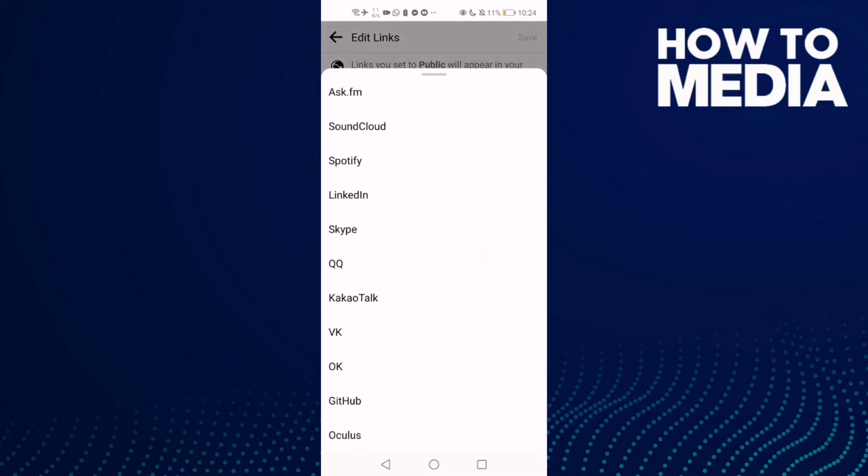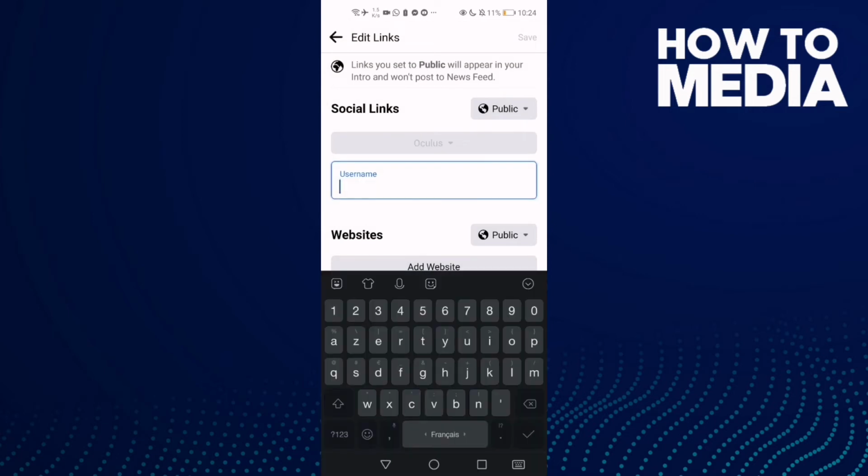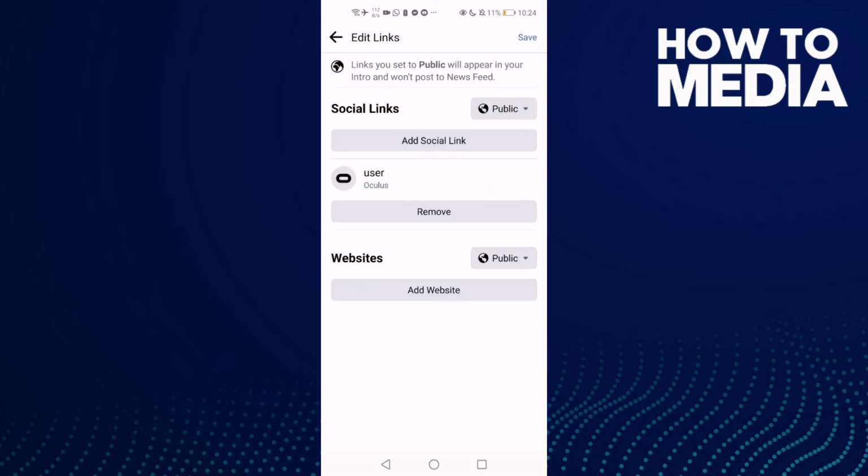Here you will find Oculus. Click on it and then add your Oculus username and click here and then save it.